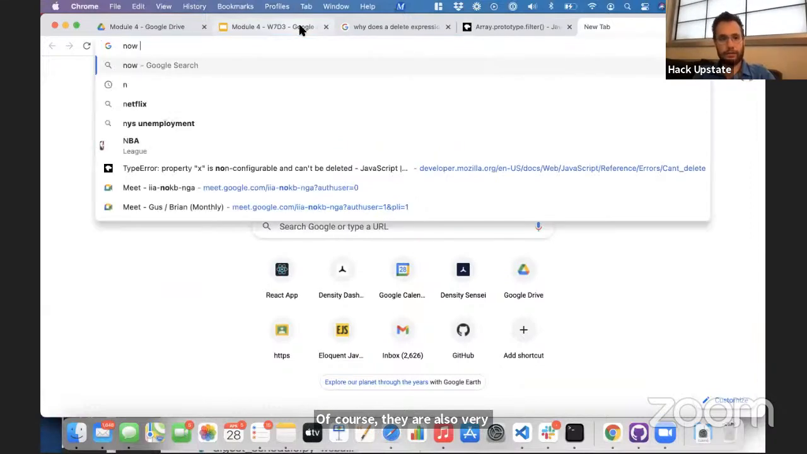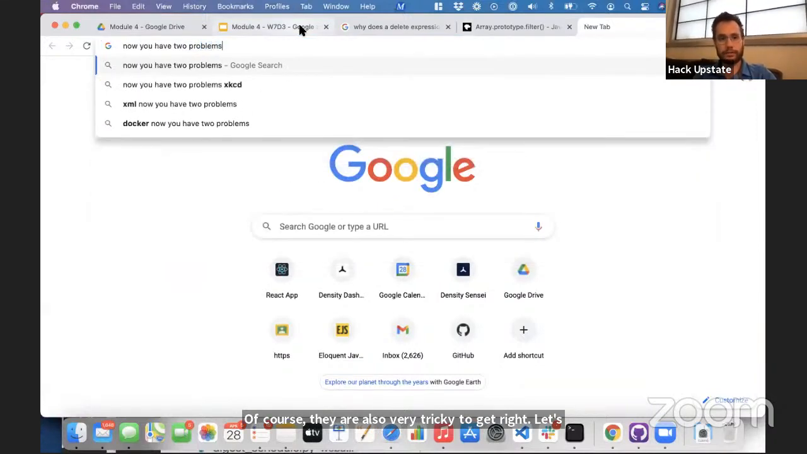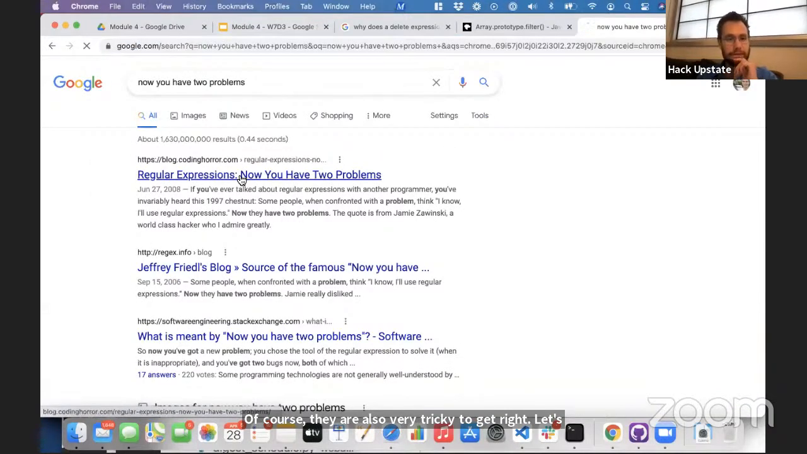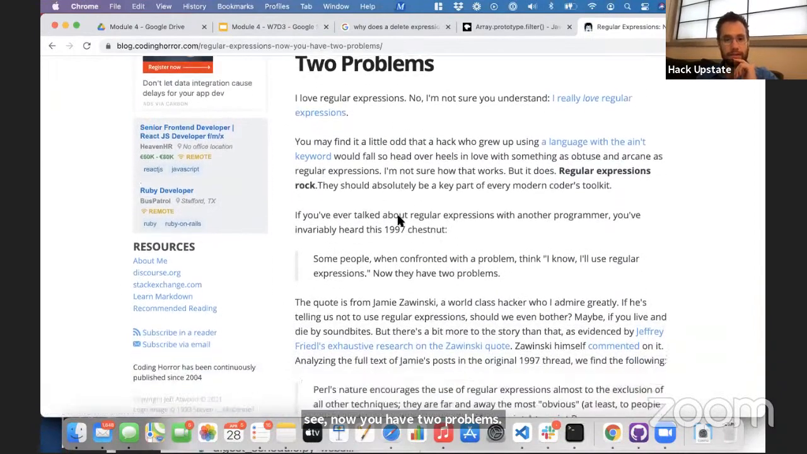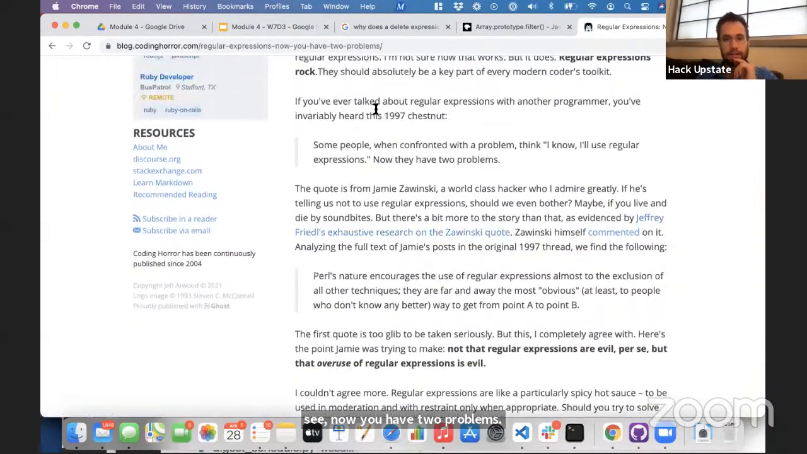Now you have two problems. Yep, this is a common, somebody's famous quote that says, some people, when confronted with a problem, think, I know, I'll use regular expressions. Now they have two problems. It's a programmer joke.